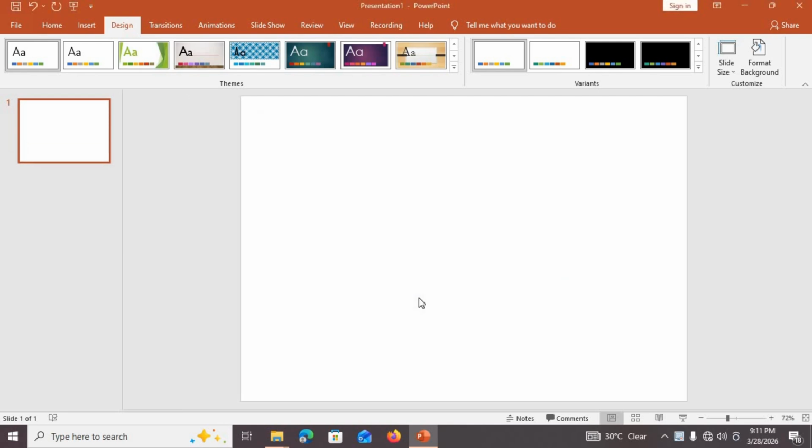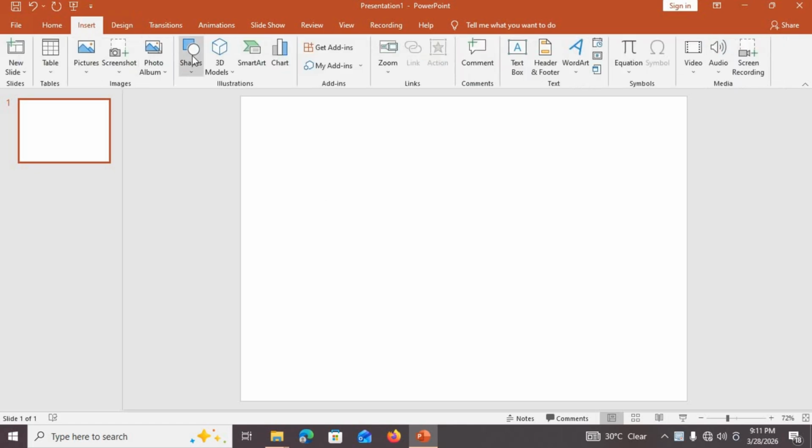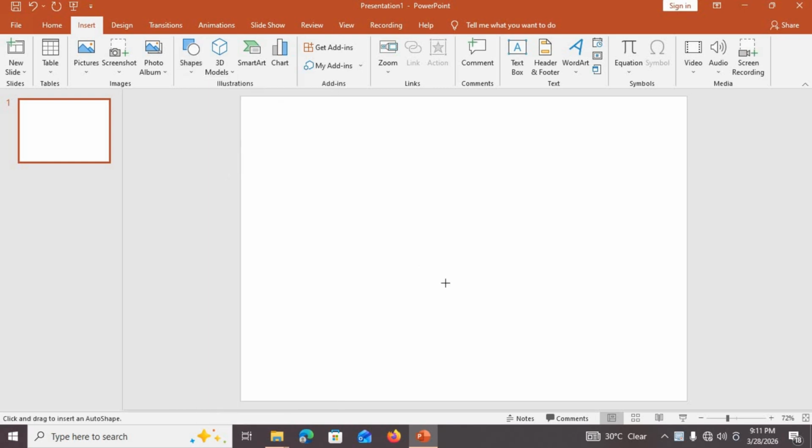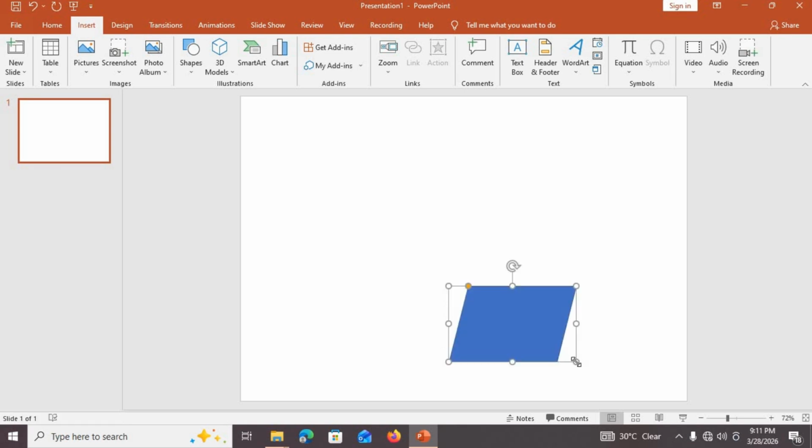Alright, so now the first thing I would like us to do here is to insert a couple of shapes. The first shape that I'm going to insert has to be found inside the Insert tab. Like I said, the first shape that I'm going to insert is right here, which is the parallelogram. So I'll click on it and draw my parallelogram like this.